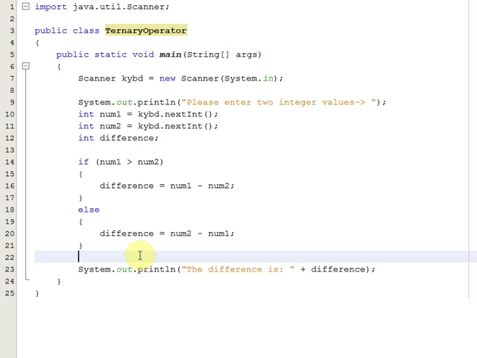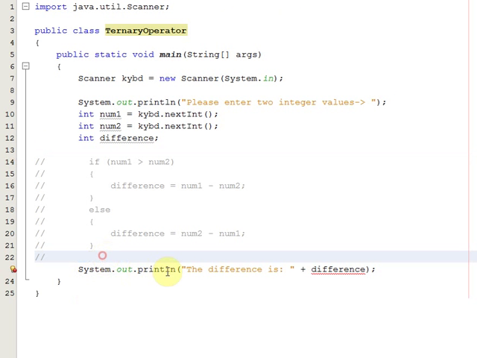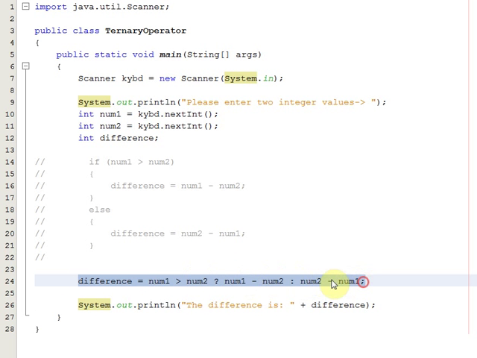What we could do instead is to replace the selection here with the ternary operator, which I can do in this way. That one line is equivalent to the if statement that I've just commented out. Let me show you how it works.